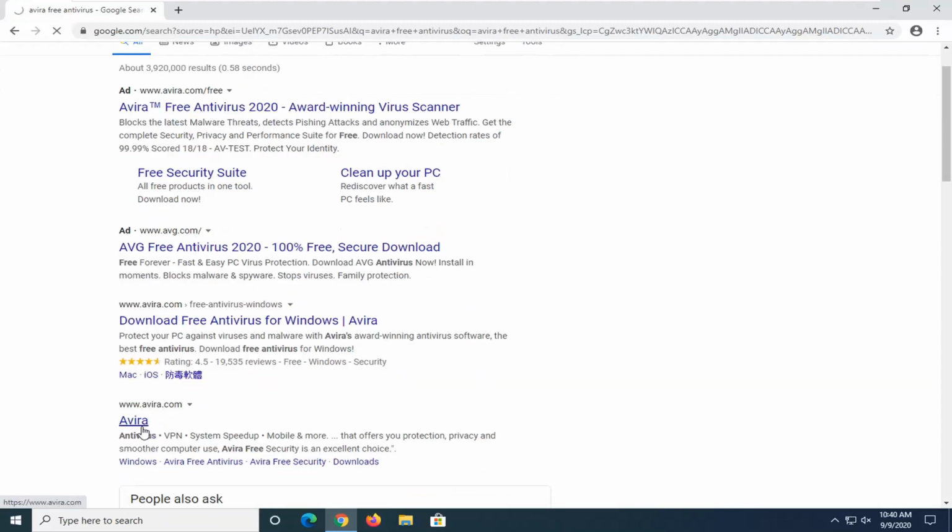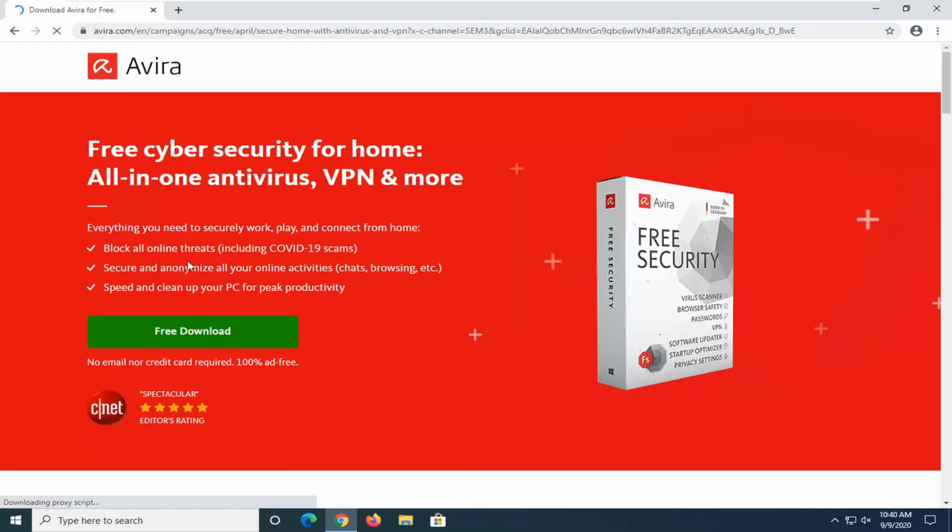You can also go onto Avira.com directly from another link below from the official source, but this is Avira here too, as you can see up in the top of the address bar. We're going to go ahead and select the free download button.